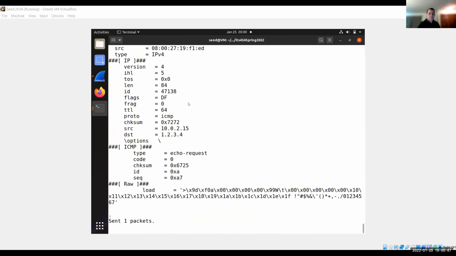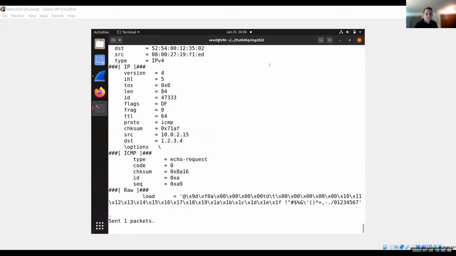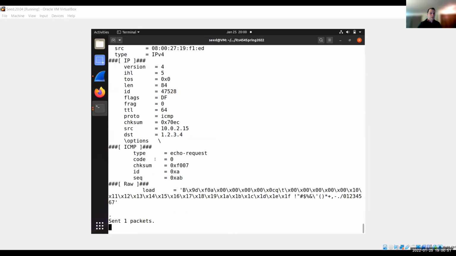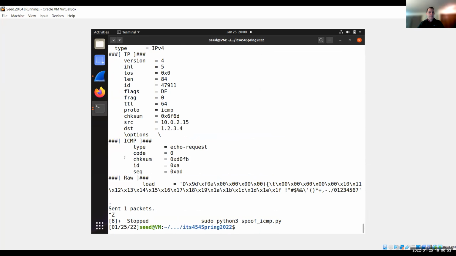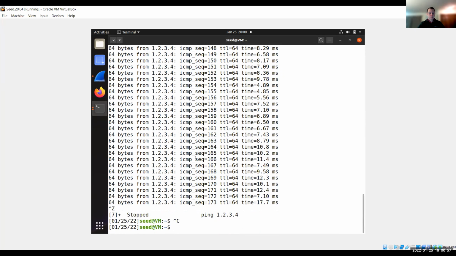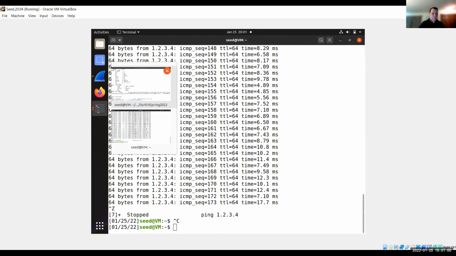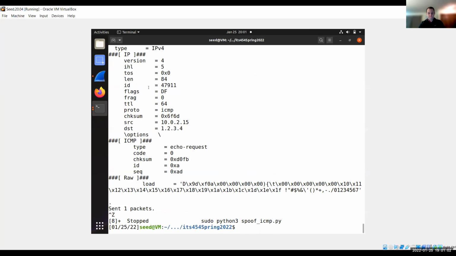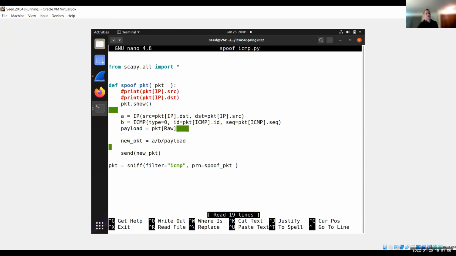Somebody is asking me to show the code one more time. All right, sure. Let me kill this. Actually, let me stop the ICMP also. There it is. I'll leave it up for some time for you guys to look at.